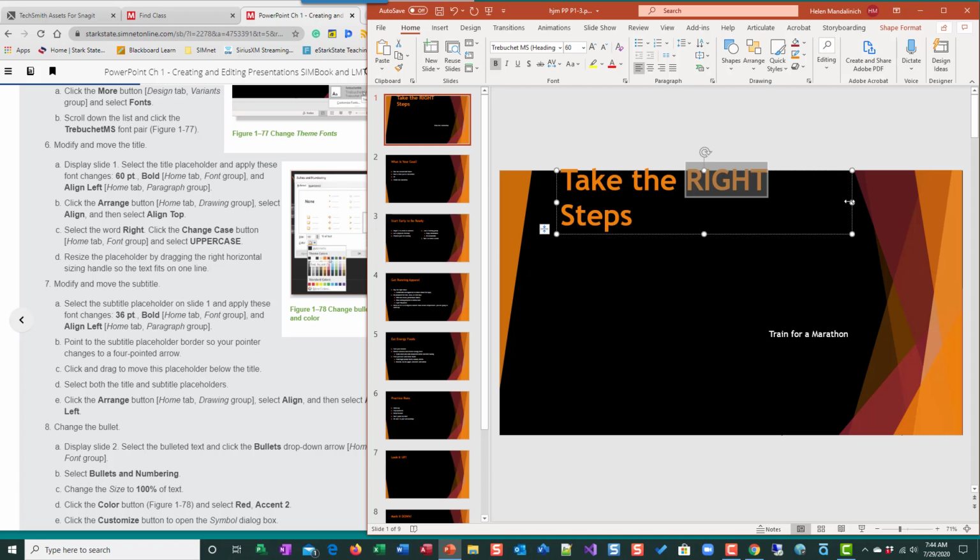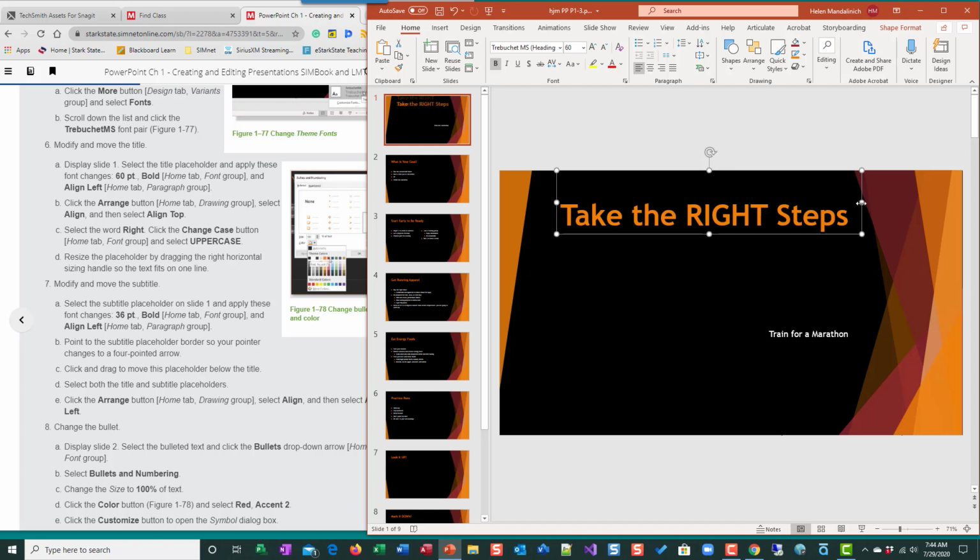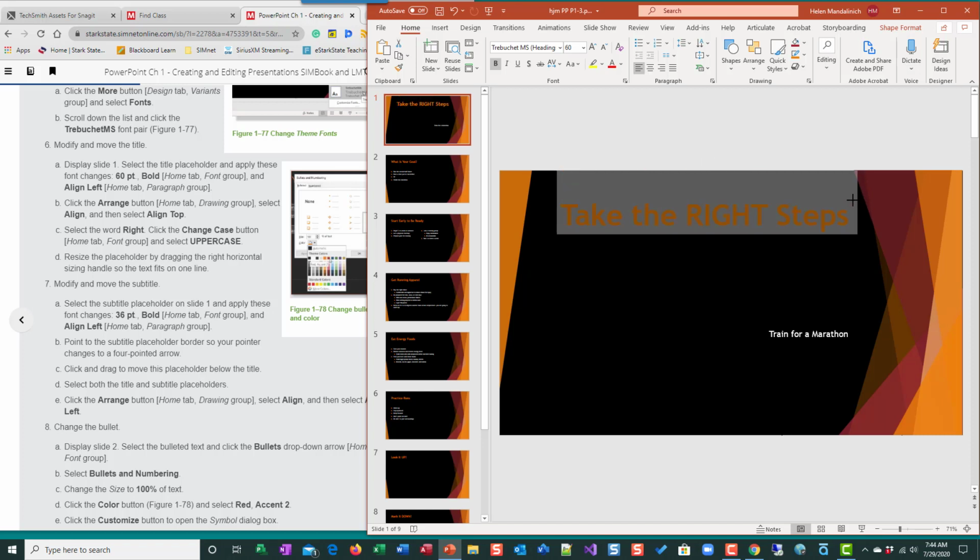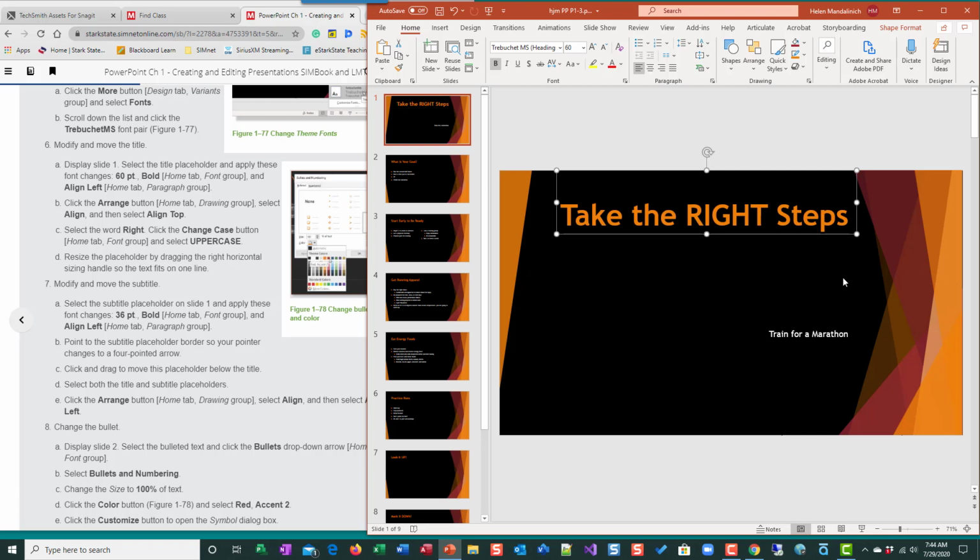Okay, so to size it, I'm going to go to this right sizing handle here and just drag it until, right, see how it pops out. So just do it so it fits on one line. Okay, so that's our title.